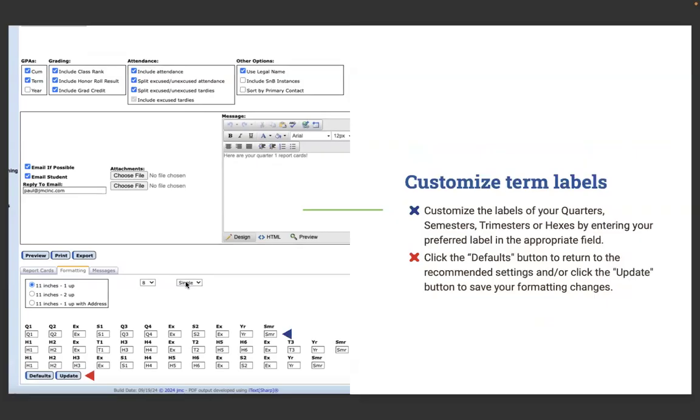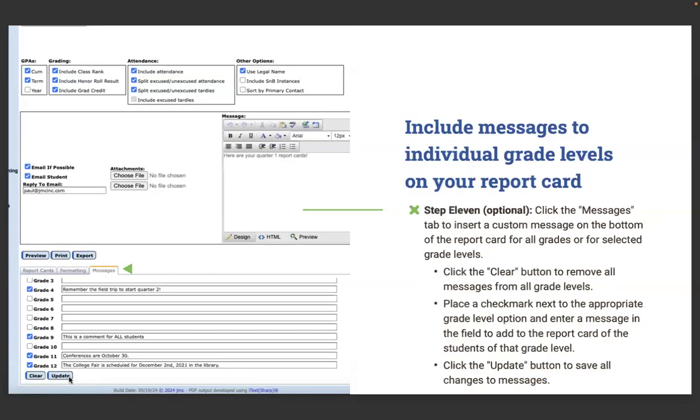You can customize the labels of your quarters, semesters, trimesters, or hexes by entering your preferred label in the appropriate field. You can click the defaults button down here to return to the recommended settings, or click the update button to save any of your formatting changes. We also have the messaging options, which you can include on grade level specific report cards.